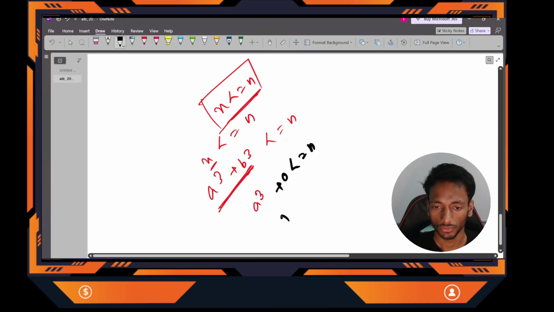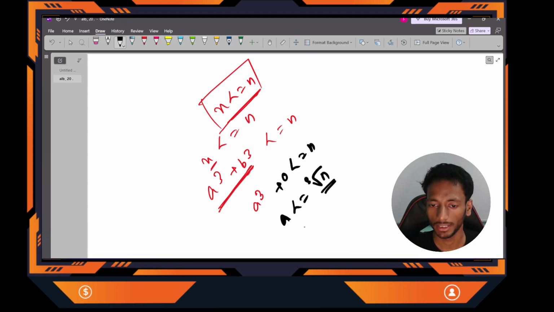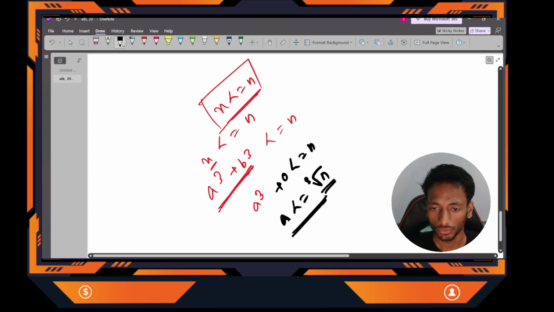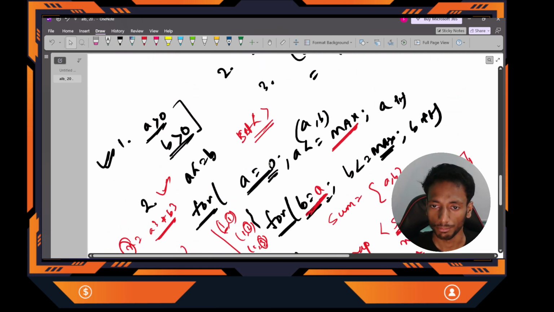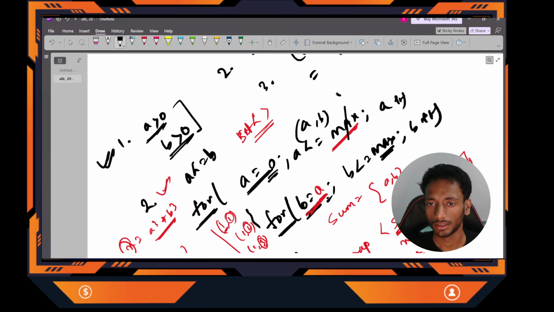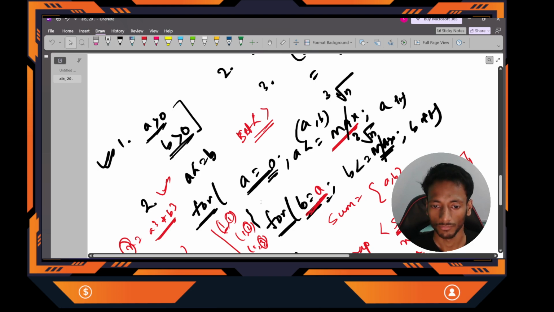Correct? So what is the value of A? A should be less than or equal to the cube root of N. So the maximum value of A can go up to the cube root of N. Clear? Similarly for B also, B can go up to the cube root of N. So I can replace this max with the cube root of N. Here also I can replace this max with the cube root of N. Clear? Now go to the code.